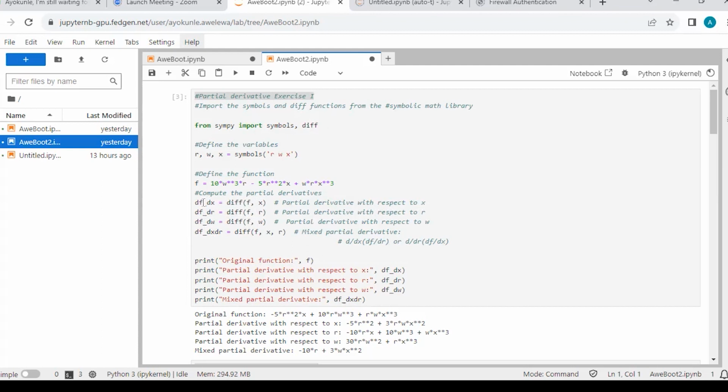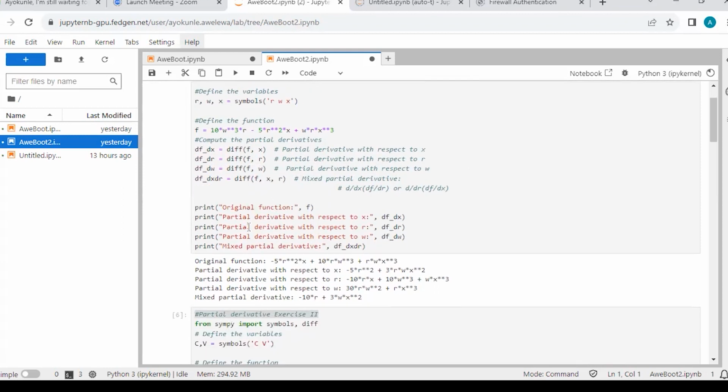So Python is going to calculate this symbolic function for us. Then with respect to r, you can see it. Python is going to calculate it for us. You can also see with respect to w, Python is also going to calculate it for us. Then the second one, which is second partial derivative, you can see the first with respect to x, and then with respect to r. Python is also going to calculate that for us. And then you can print this result. You see the original function here, printed, then the derivative with respect to x, you can see it here.